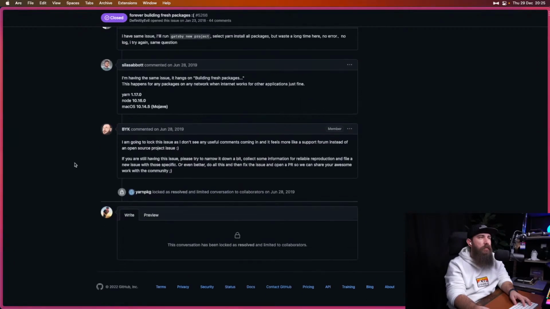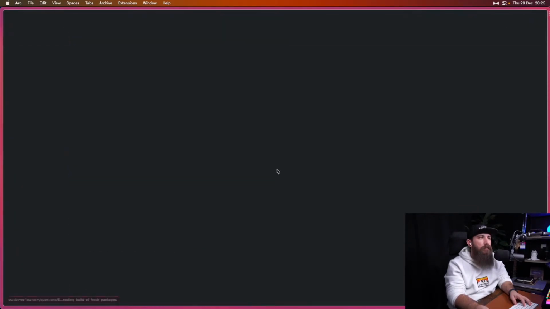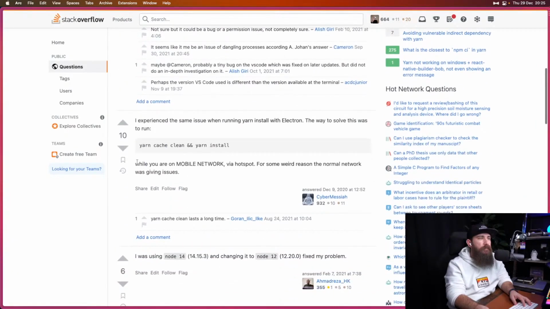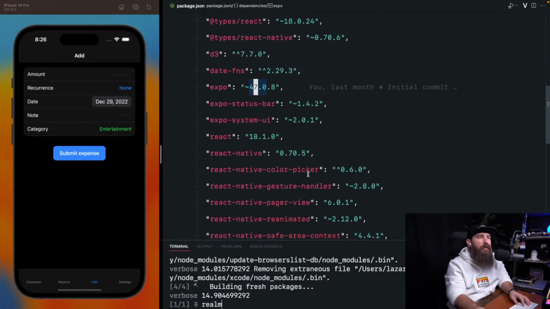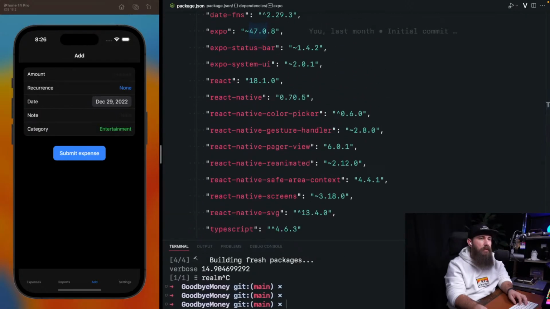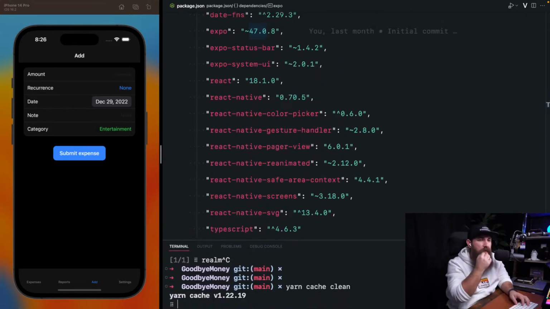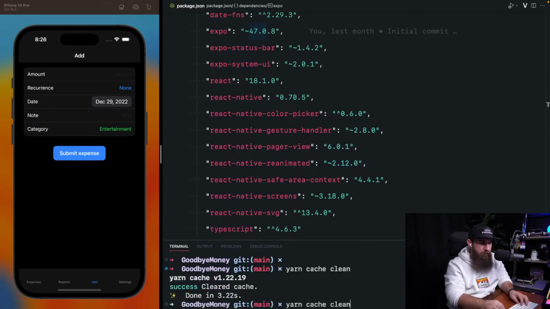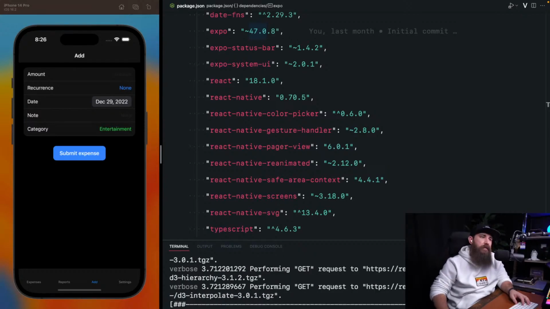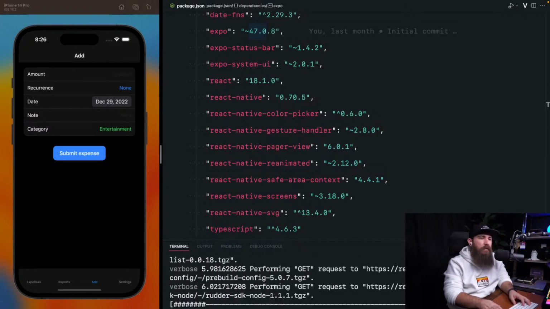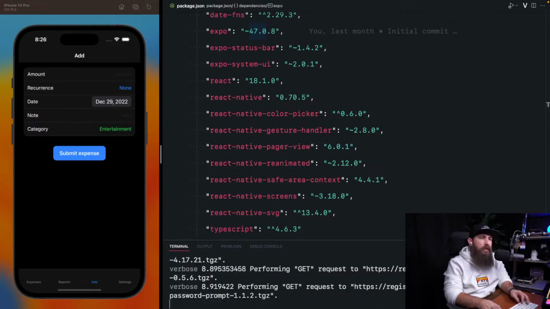This has nothing to do with realm. Cache clean and install. We don't have our packages. Let's do a cache clean. And then we'll add realm and realm react. I don't know their versions, so we'll use add instead of install. Hopefully it's going to be unstuck.